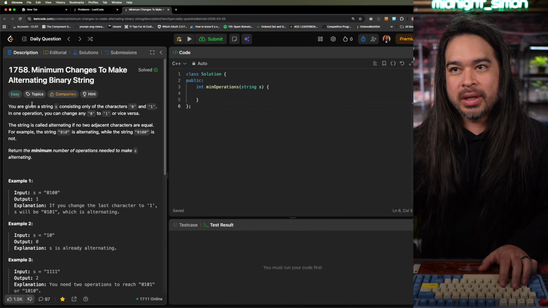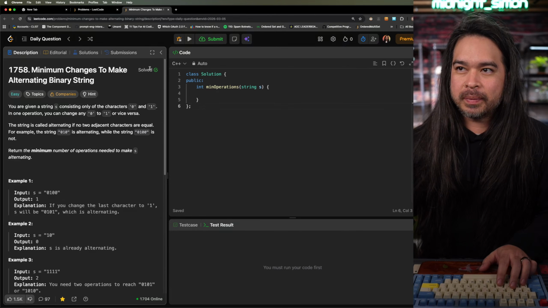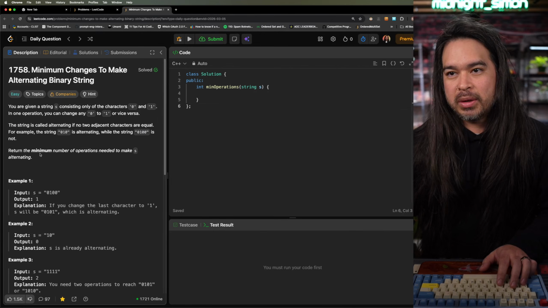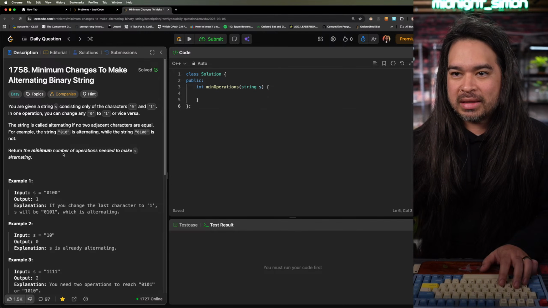Alright, here we go. Easy problem. Minimum changes to make alternating binary string. Why not solve it? You're given a string S consisting of only the characters 0 and 1. In one operation, you can change any 0 to any 1 or vice versa. The string is called alternating if no two adjacent characters are equal. For example, string 010 is alternating while the string 0100 is not. Return the minimum number of operations needed to make S alternating.